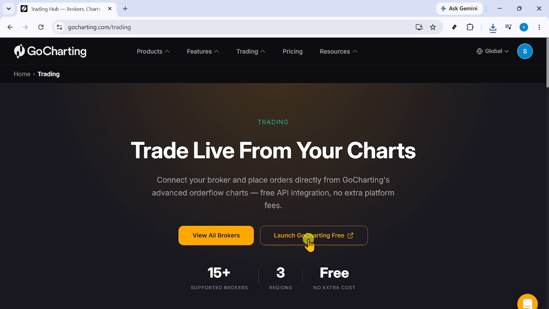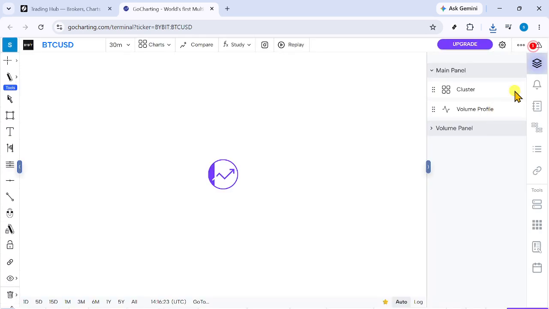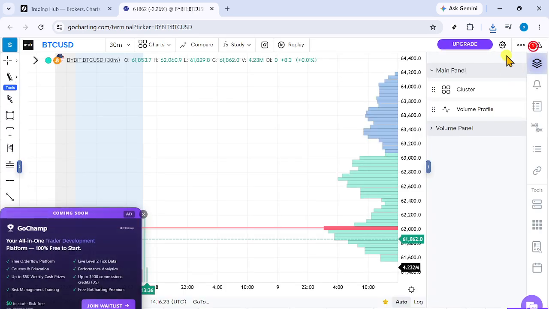Next, look over to the right-hand panel. On that side of the screen, find and click on Layers. This section controls which chart components are currently visible, including candles, indicators, and other visual elements. If something on your chart seems hidden, the Layers panel is often the first place to check.